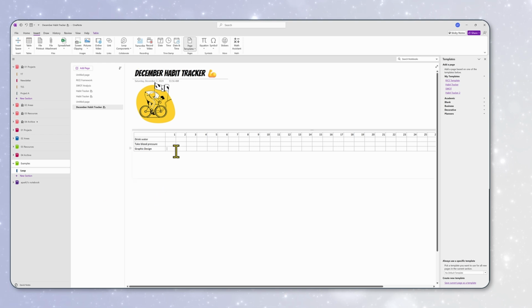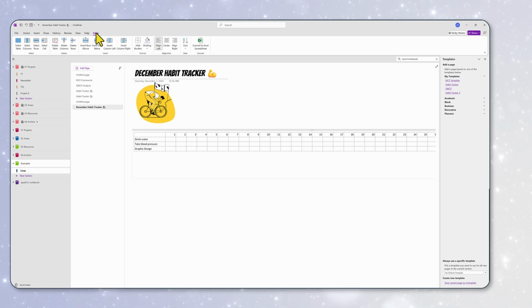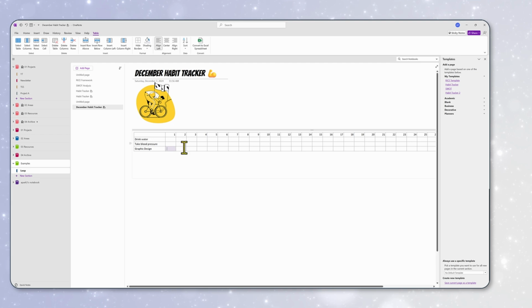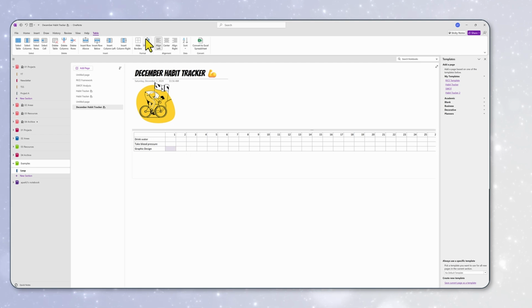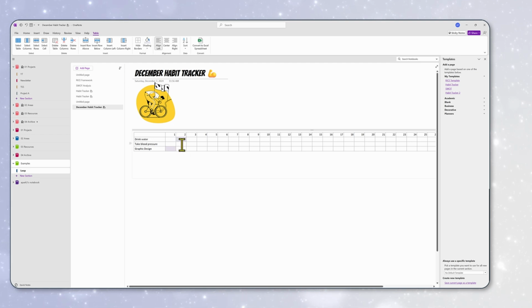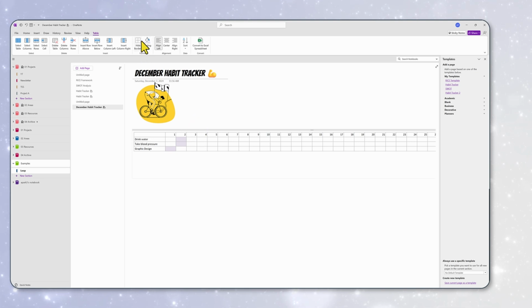And then we can start to engage with it, like filling it in with a shade to say, yes, I drank water on December 2nd. I took my blood pressure on the 2nd. I didn't do it on the 3rd, but I did it on the 4th. So you can color it in.